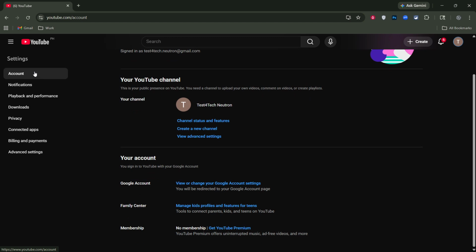Once you're in, look to the top right corner and select your profile icon. This might be your photo or your first initial. From the profile menu, open Settings. This is where all the core controls for your subscription live, and it's the fastest way to manage your plan without digging through multiple screens.